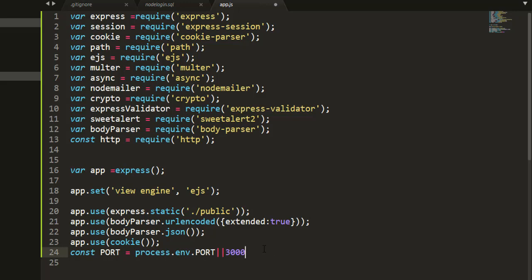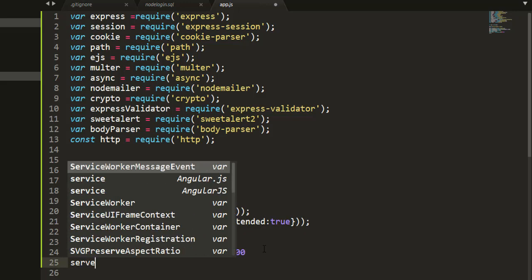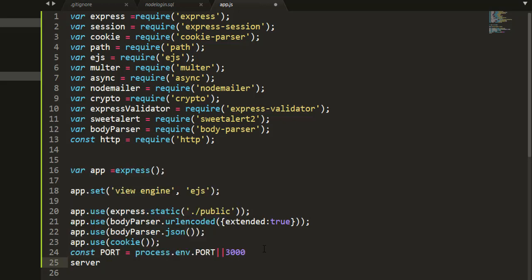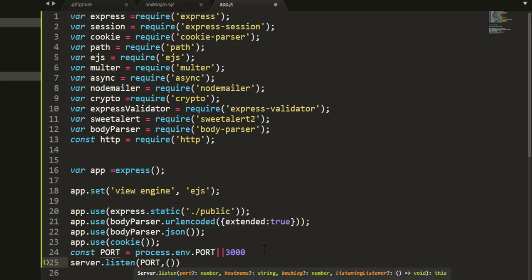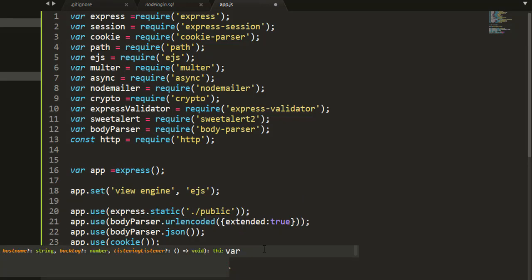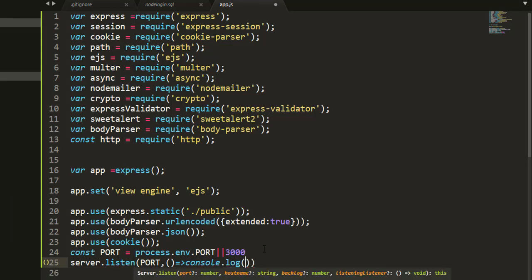So now let's go and listen to the server. We're going to say server.listen at port. Then let's console.log to check if everything is working fine. Console.log, then we are going to say server.